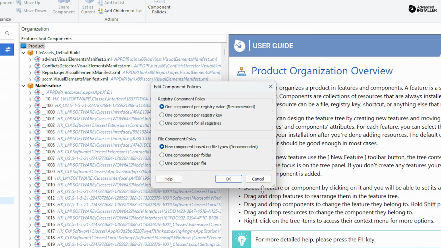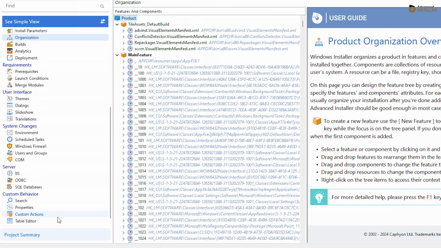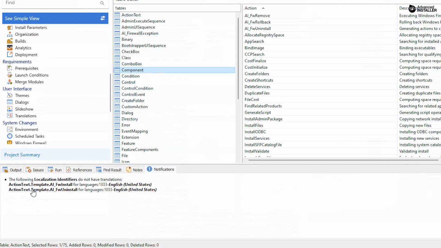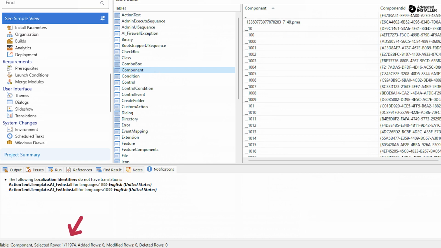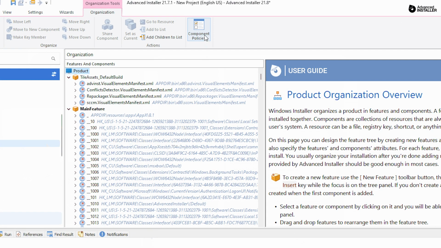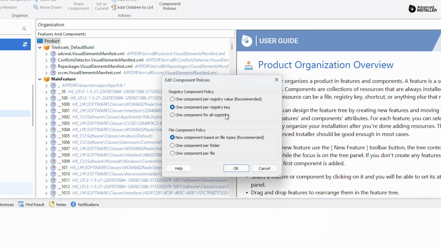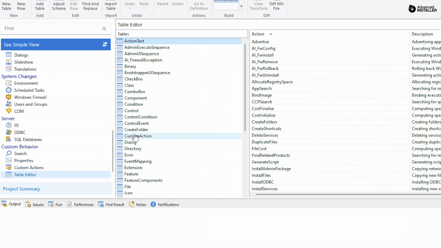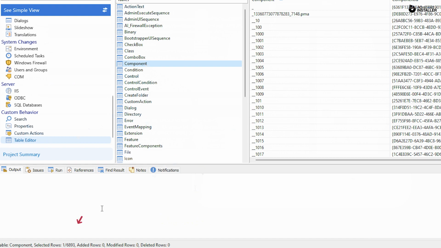In the previous version, importing a repackager file created 12,000 components, as seen in the component editor table. Starting with version 21.8, the default component policy has been updated to create a single component for each registry key. As a result, when we check the component editor table in version 21.8, we see only 7,000 components created instead of 12,000.